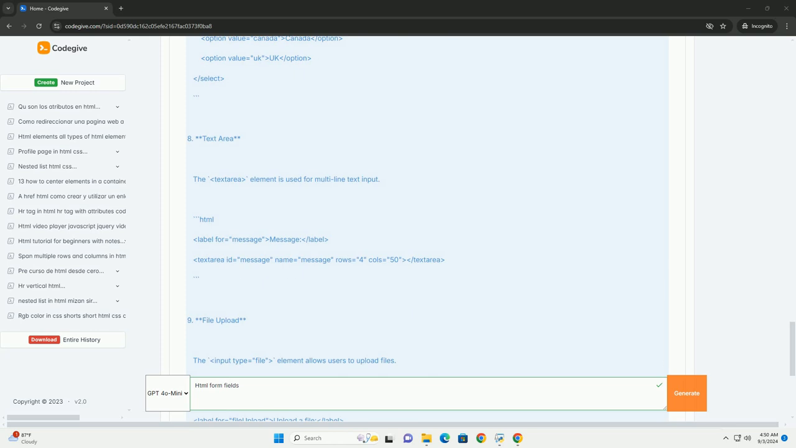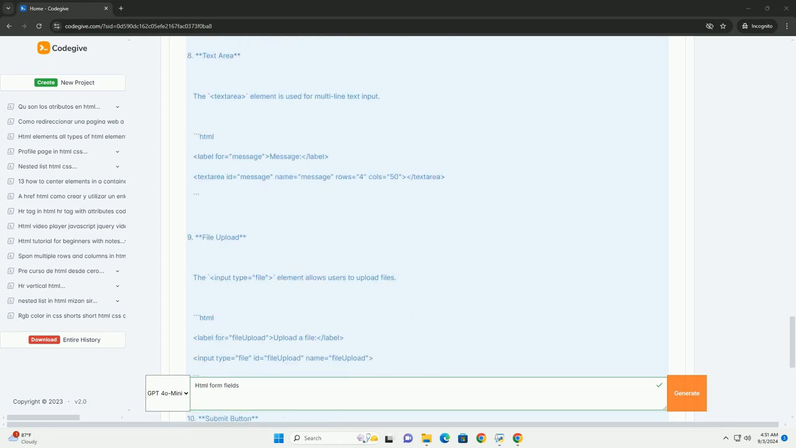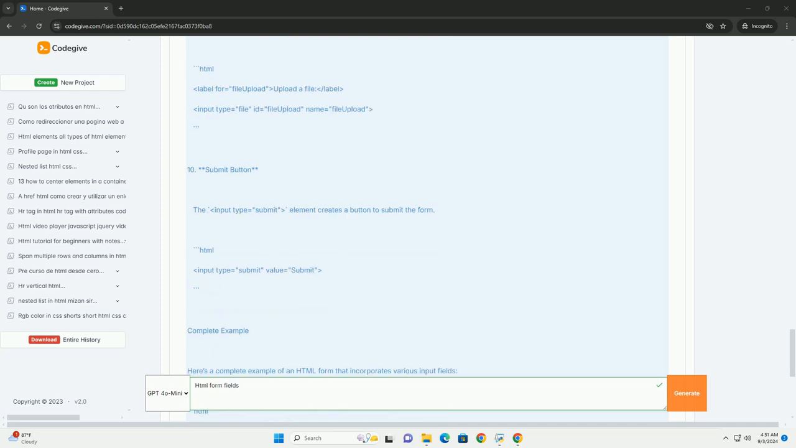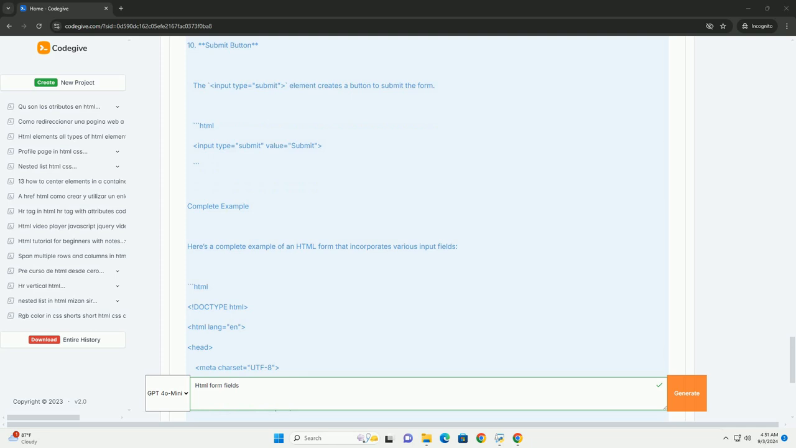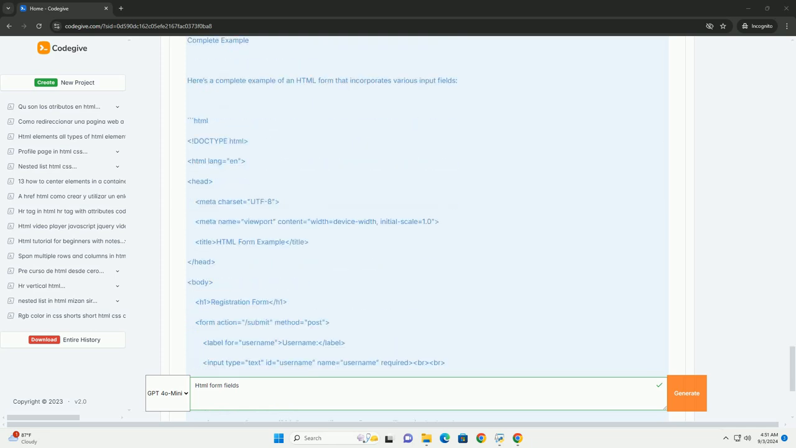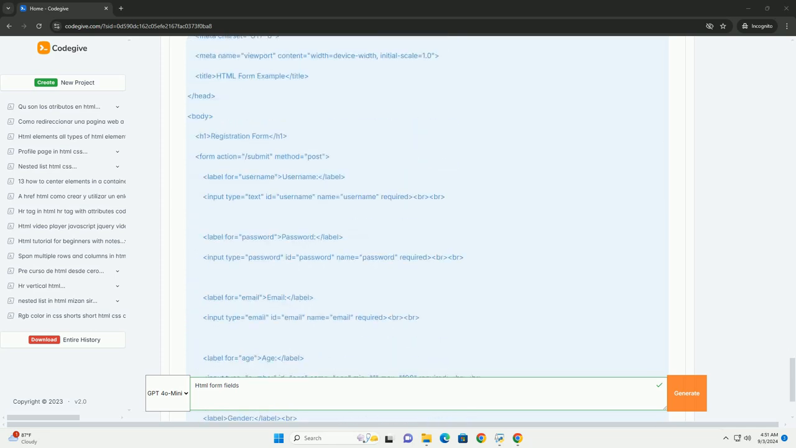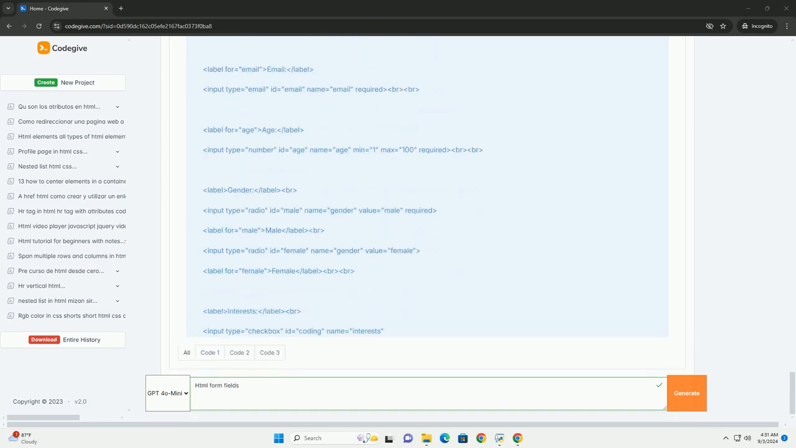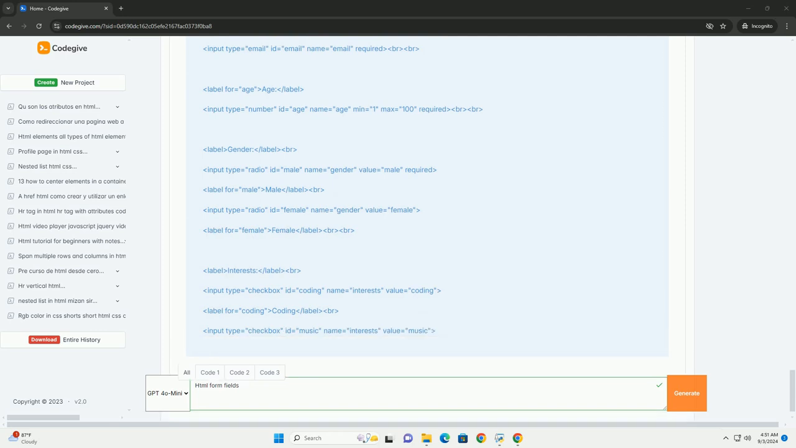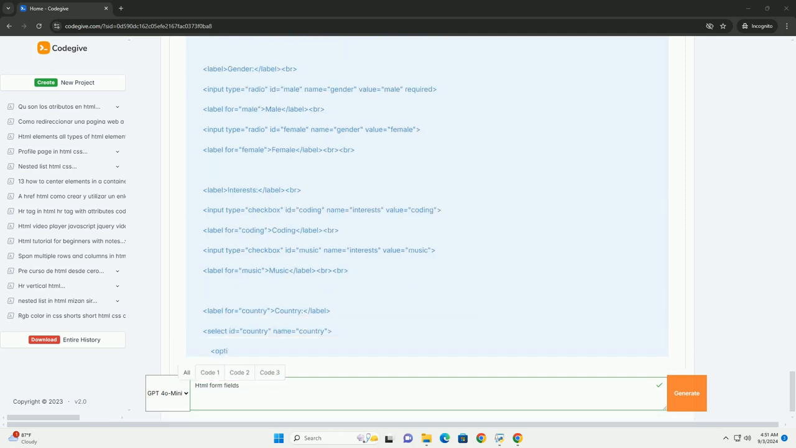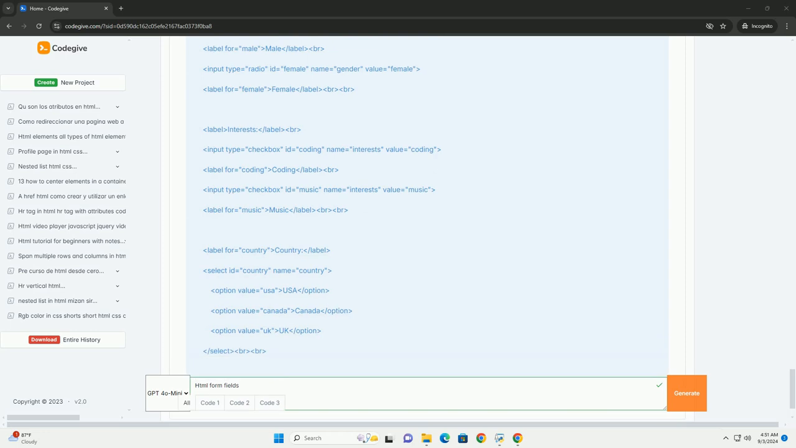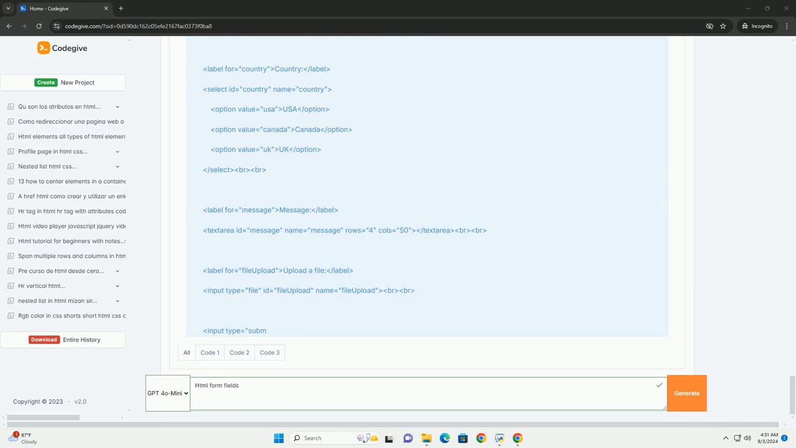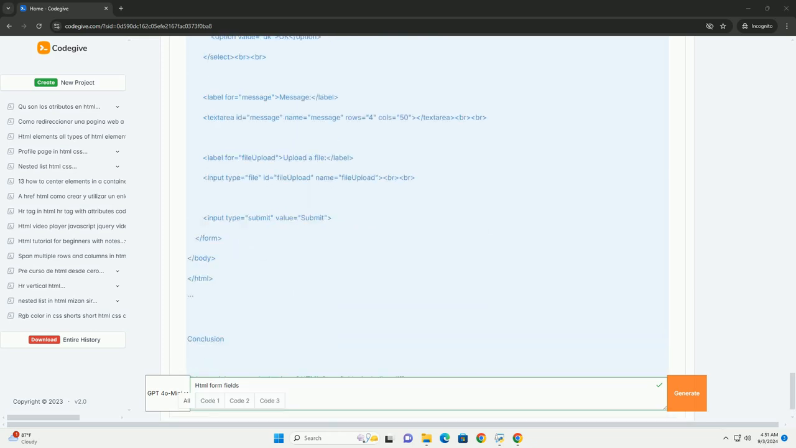Additionally, file upload fields enable users to submit files, while buttons are used to submit the form or reset inputs. Each field can be customized with attributes like placeholders, default values, and validation requirements to enhance user experience and ensure data integrity. Proper use of labels and accessibility features is crucial for usability, making forms more intuitive and easier to navigate for all users, including those with disabilities.